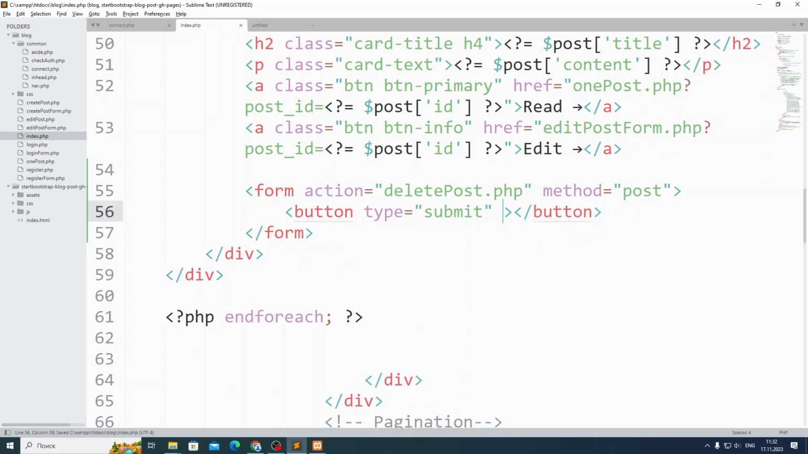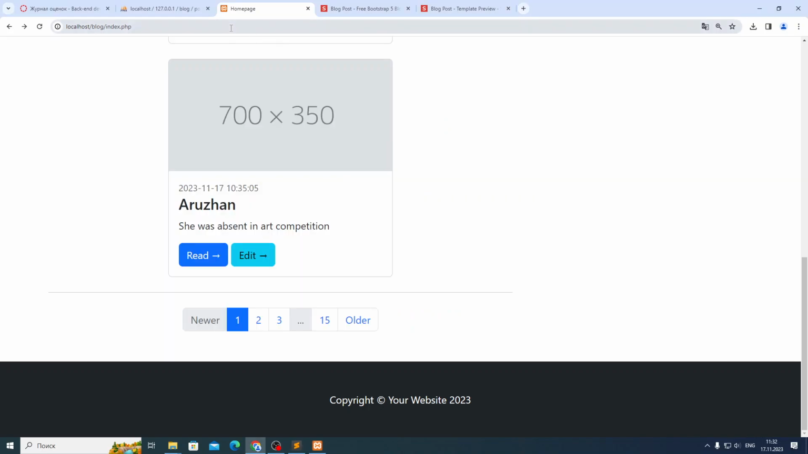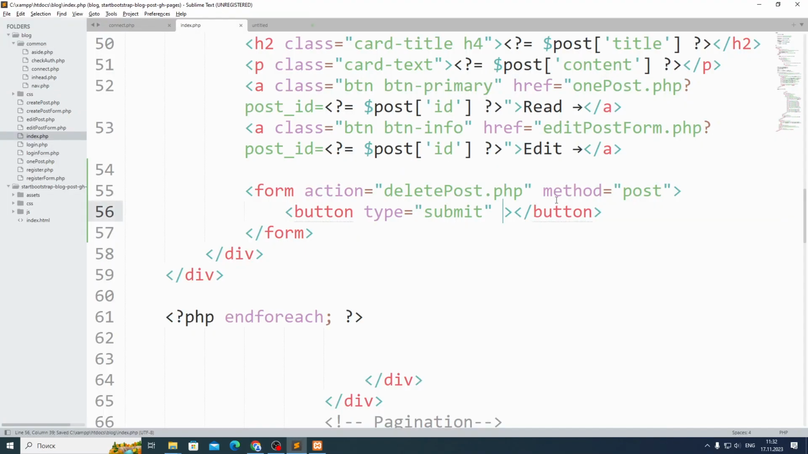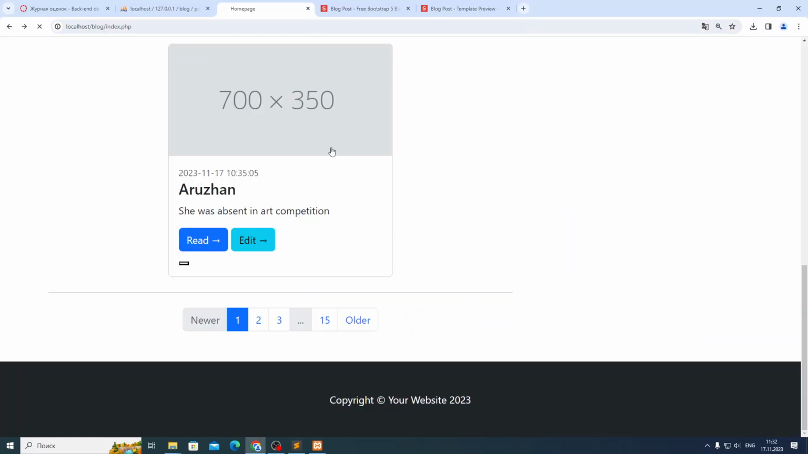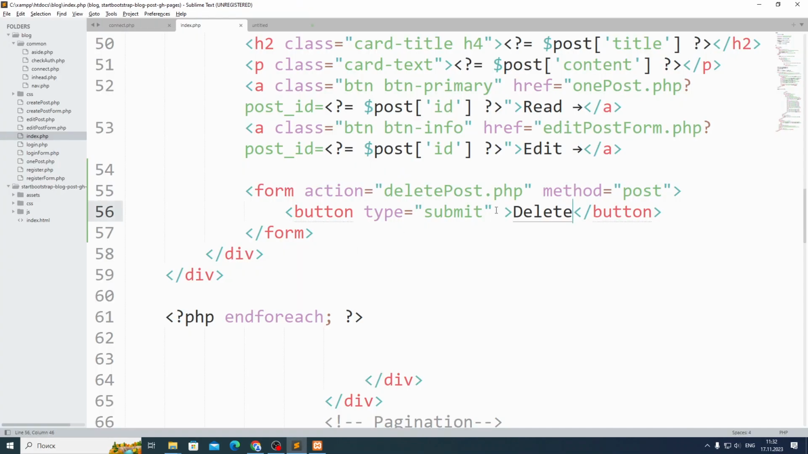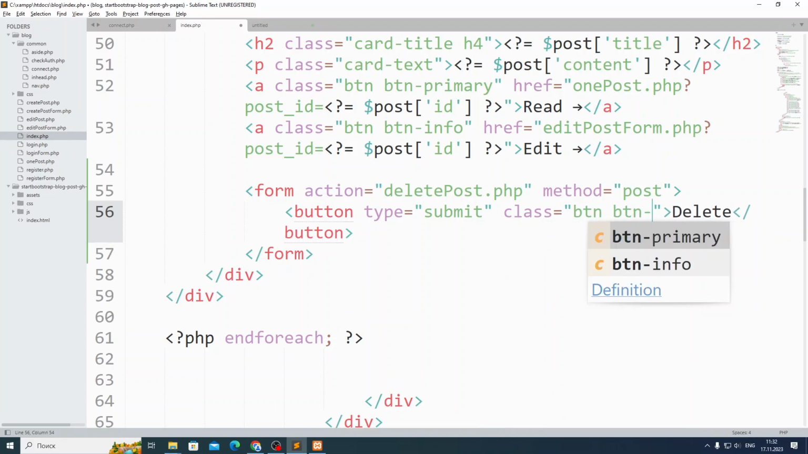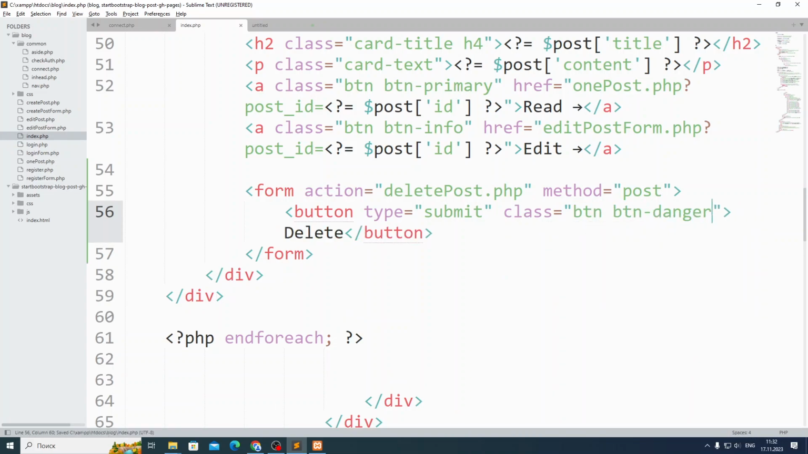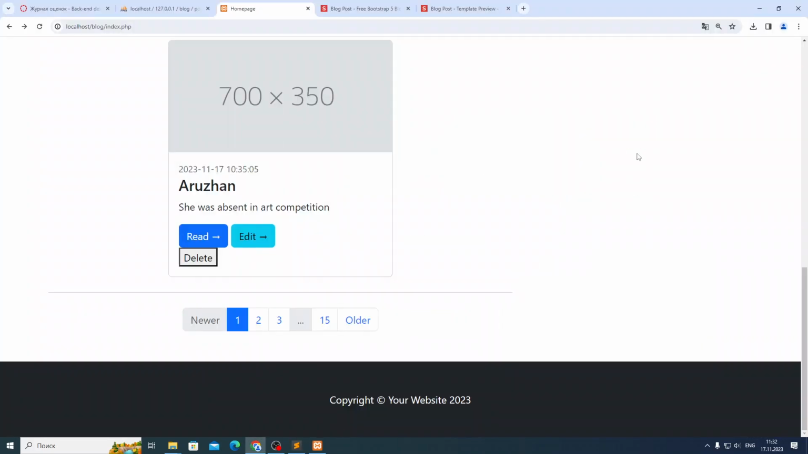If you don't give a class, it will be this kind of button. Let me put delete here. Delete. If you don't give a class, it will be like this, like the design of 2020 and design of 1998. So you will give a class. Let's say btn btn-danger, guys. Danger means the red color.